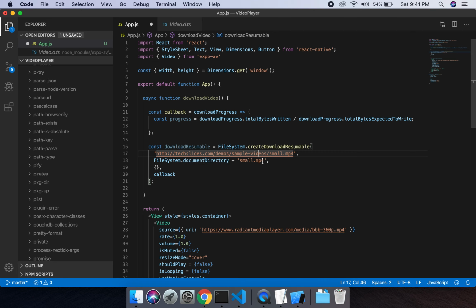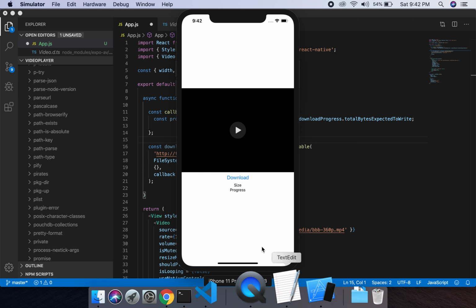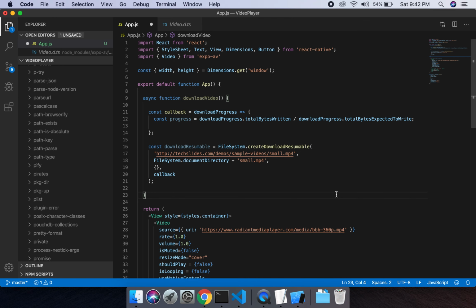This create download resumable is taking three props. The first one is actually the video URL. The second will be the path where this video will be saved. Third one is the callback for the download progress, which we will show here in the progress text view.